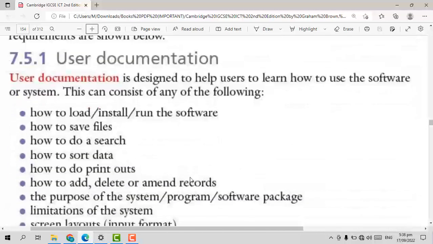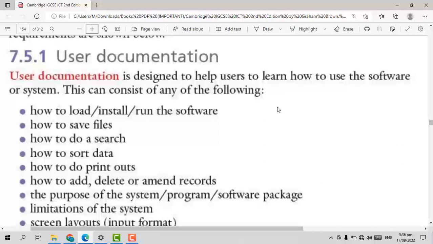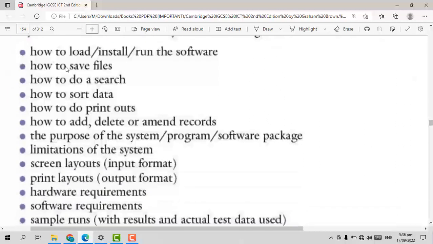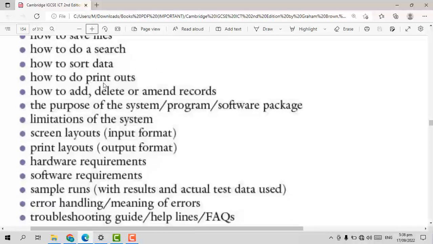What exactly is inside of each and every one? The first one is user documentation. This is designed to help users to learn how to use the software or the system. This can consist of any of the following. The first one, it has how to load, install, or run the software, how to save files, how to do search, how to sort data, how to do printouts, how to add, delete, or amend records. Amend means fix.